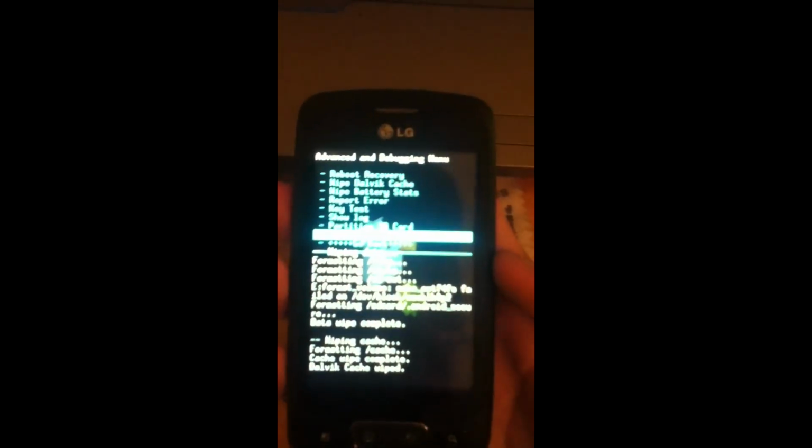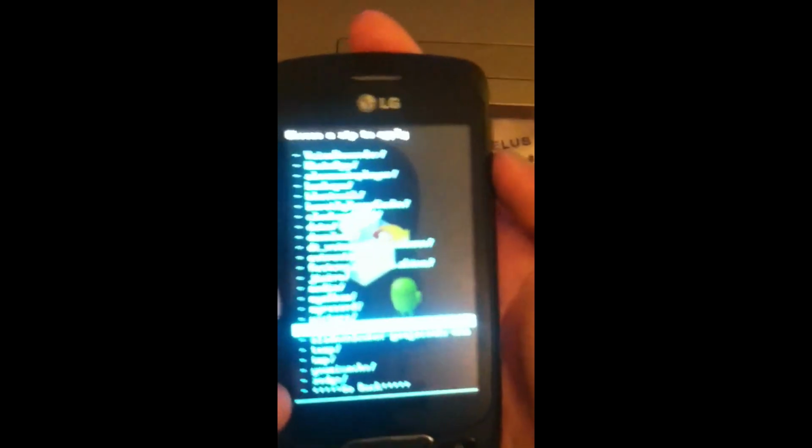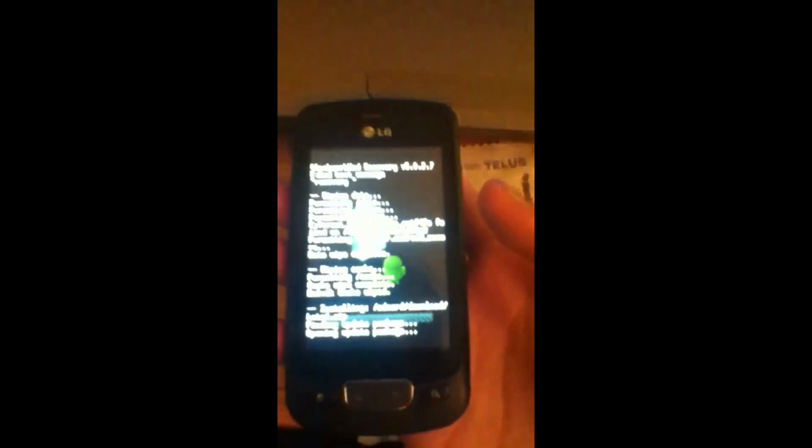I'm pretty excited, I've just found this out. Install from sdcard, down to where you saved yours. I saved it in my downloads. All the links will be in the description, so don't worry.